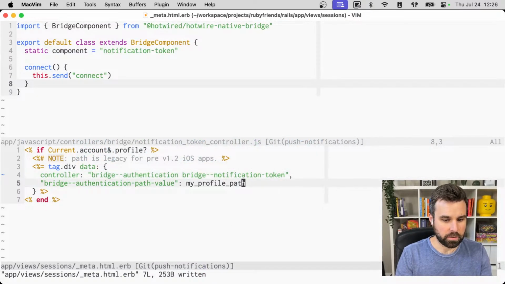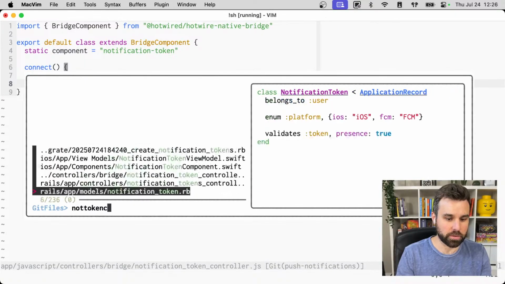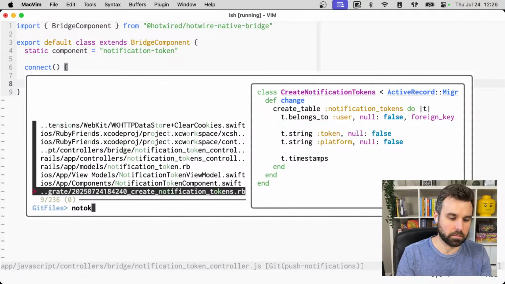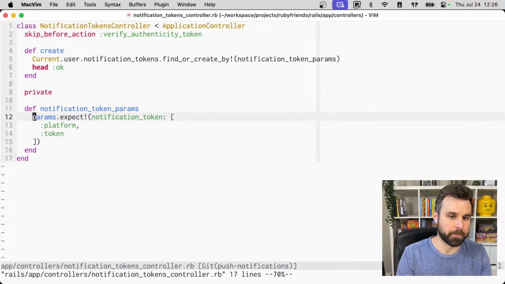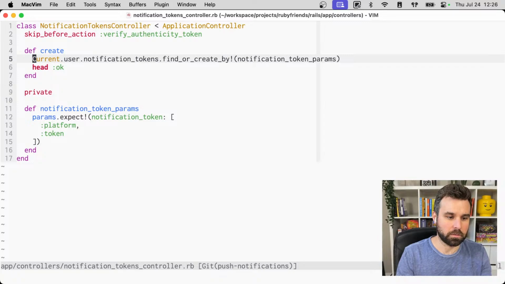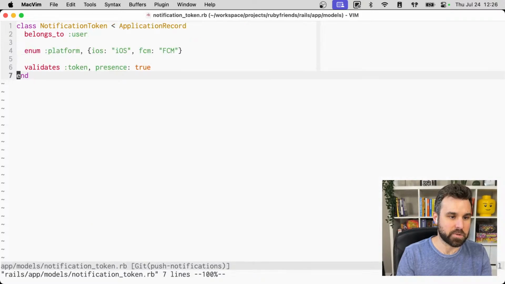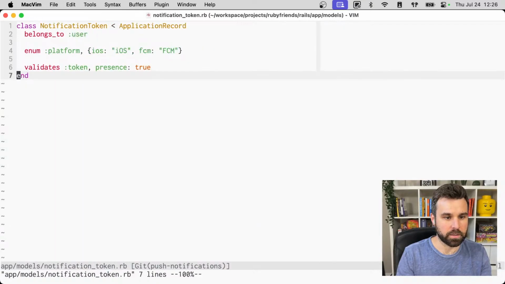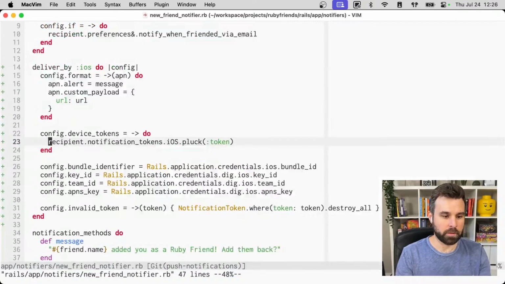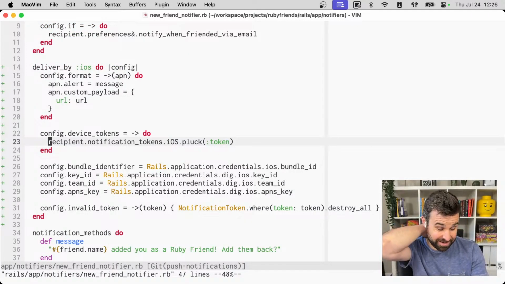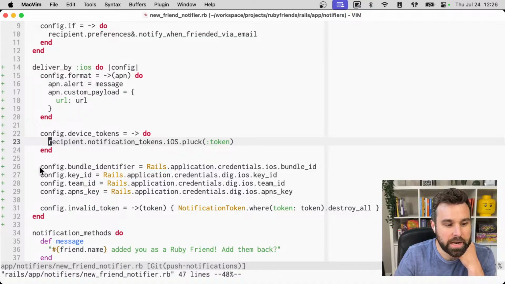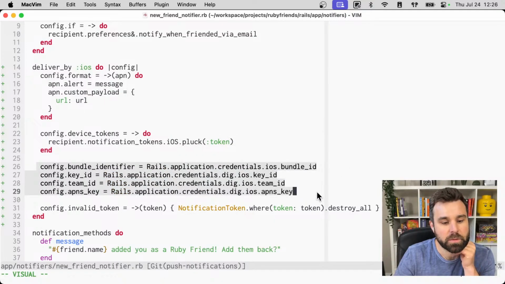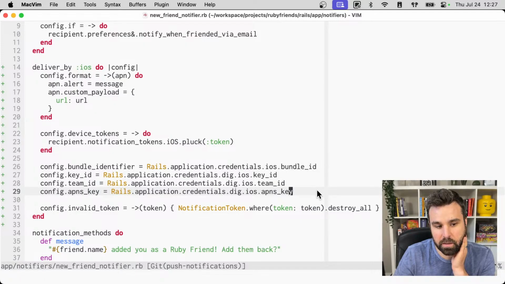On the server side, we have this, which is great. The notification token controller is just head, skip before action, right? Because it's JSON. Notification token belongs to a user and dependent destroy. Yeah, this is looking pretty good. This is looking really good. And then the notifier, so this is the only thing we didn't get into to actually send the notification, is we don't have this configuration loaded. So we won't be able to send any notifications until we get those wired up.